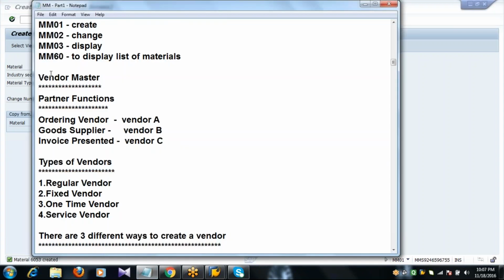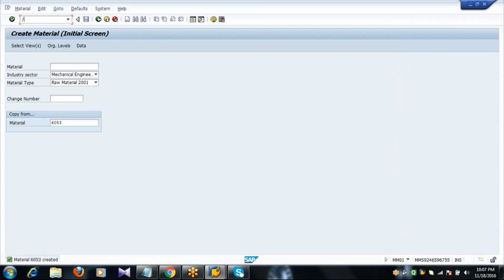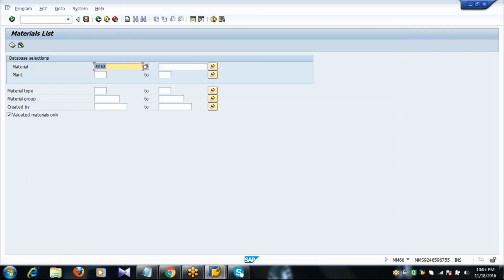To display the list of materials, the transaction code is MM60. Do you want to see it with respect to your plant or material type, whatever it is? For example, I'll enter the material type Z001. So the system will display all the materials created with respect to this material type.